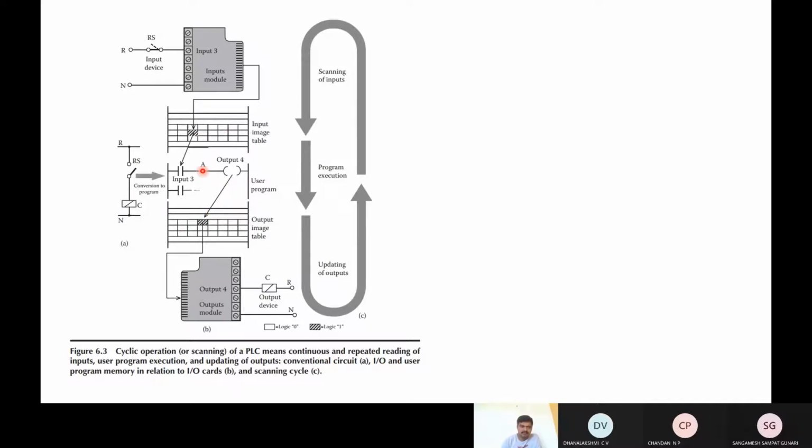If you use a PLC, in a PLC there are input and output modules. Now this rotary switch is the input device. Suppose you connect this input device to one of the terminal blocks of the input module, that is terminal block 3. Whenever you press this switch, the PLC will get the input signal, or if you make it a close contact, it will receive the input signal.